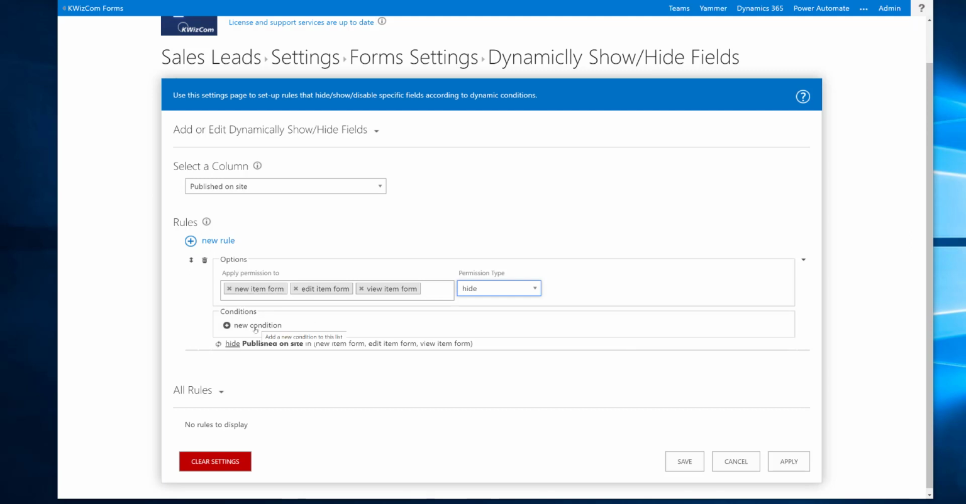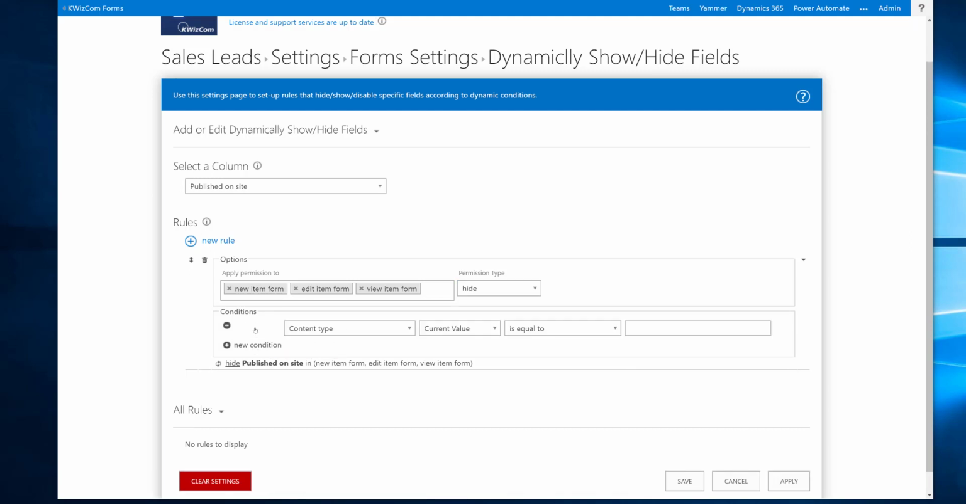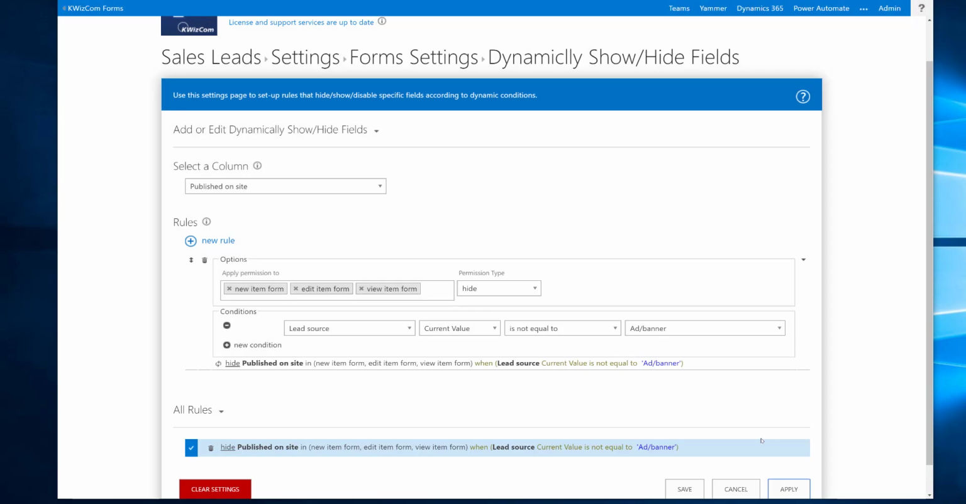And now I need to say when I want the field, the condition. So I want to hide the field if lead source is not equal to add/banner, because only if it equals add/banner I want to show it. And I'm clicking apply. That's it.